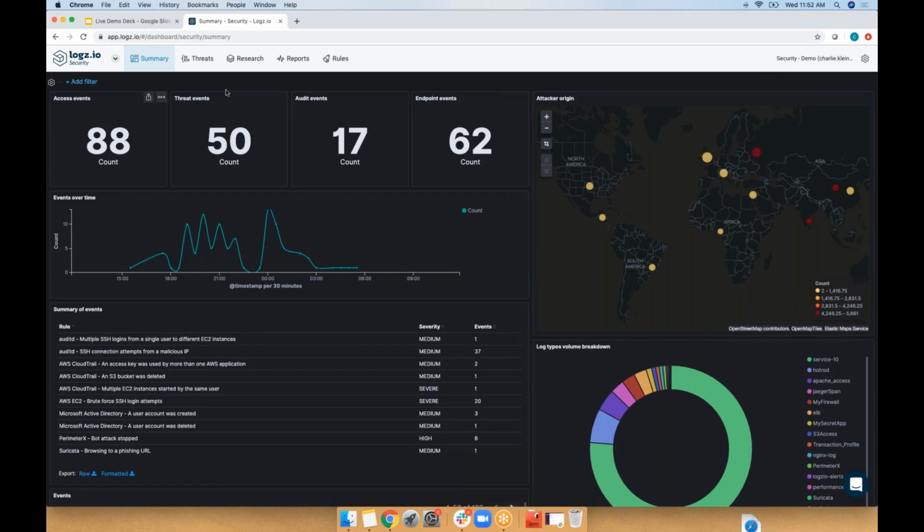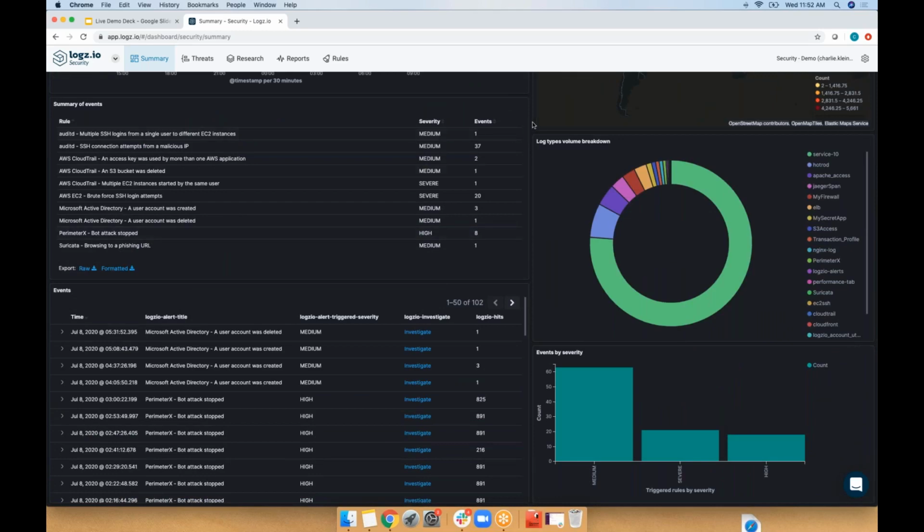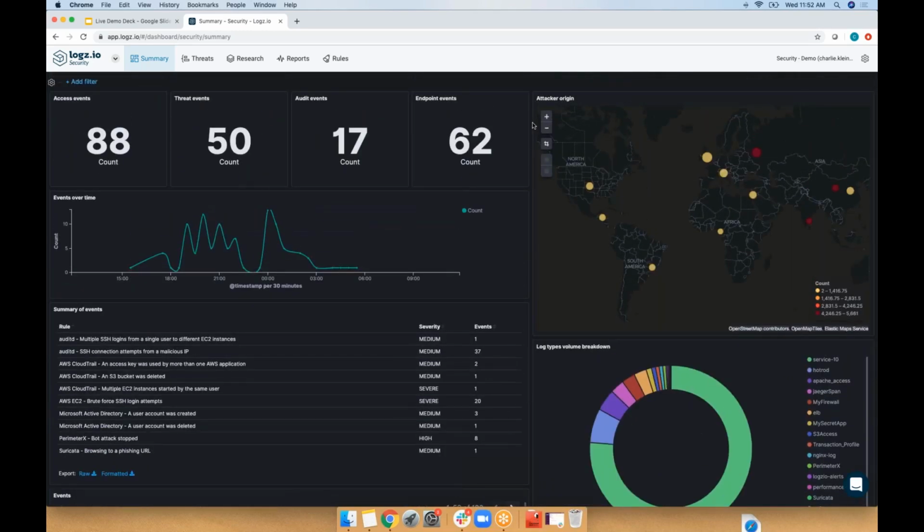So we can see different access events, threat events, audit events, endpoint events, and all these events are broken down in different ways depending on how we want to investigate the data. So let's do a mock attack here, and I'll show you how to investigate different threats that Cloud SIEM is able to detect. Let's just look for the worst one here. This AWS EC2 log showing brute force login attempts looks pretty bad. It's severe.